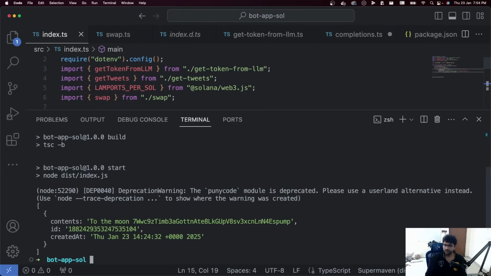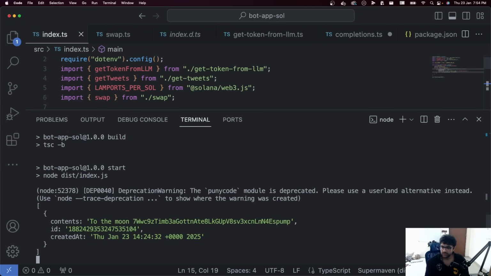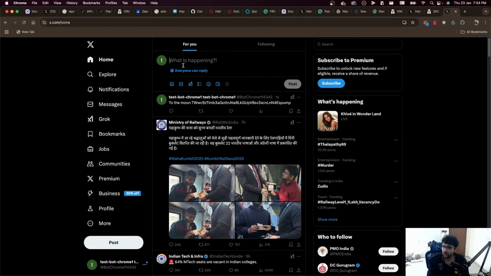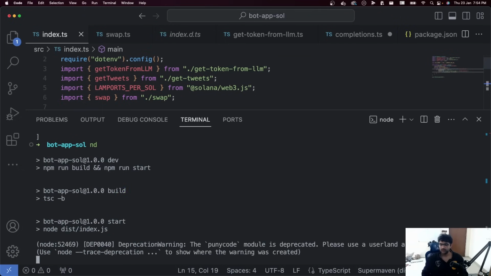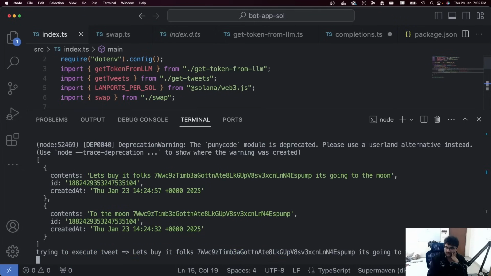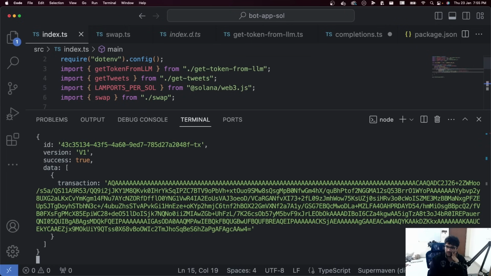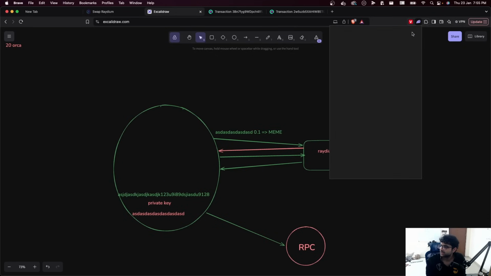It will send it to an LLM, and this time the LLM thinks this isn't enough. So the tweet needs to be more of a bull tweet, I guess. Let's buy it, folks. It's going to the moon. I'll have to change the prompt to make it more effective. Seems like it doesn't understand it's a token address right now, but I guess this one's fine. All right, creates a transaction, sends the transaction, and waits for it. If I go back to my wallet now, you will see I have this.